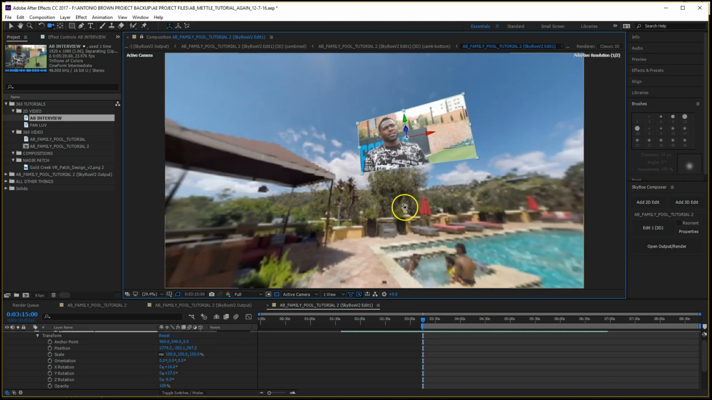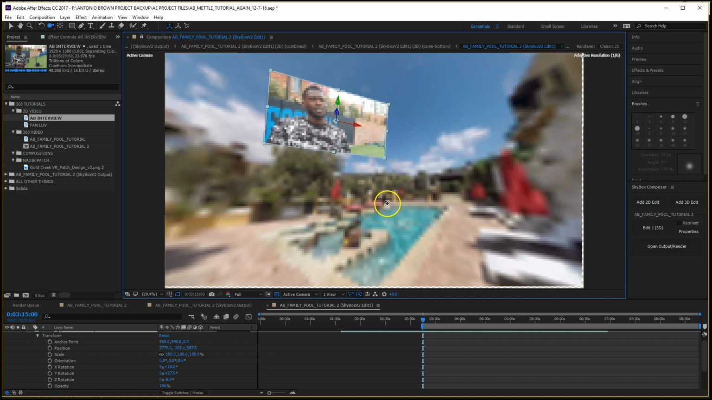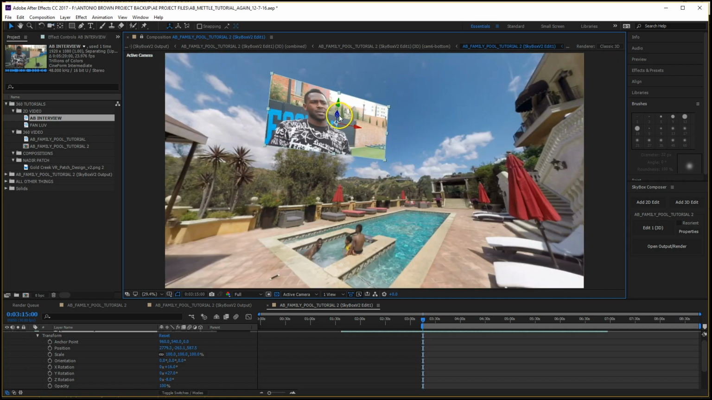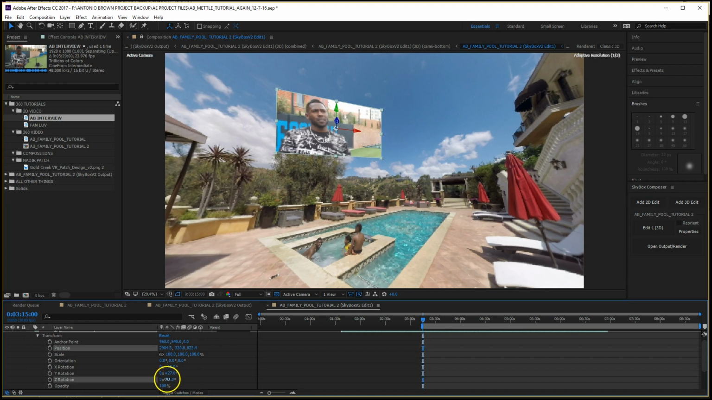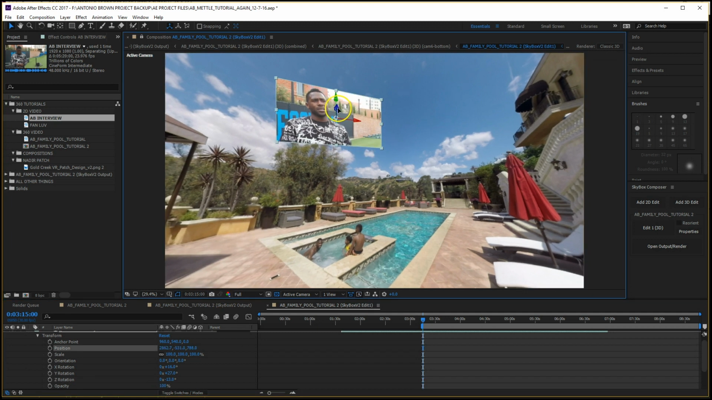Let's just pan around a little bit and see. Okay, that's pretty good. Hit V, you can push this back a little bit more, and I can rotate it. Again, you can tweak this to your liking. You could do this all day, but I just wanted to show you how quickly and effectively you can add 2D video assets to your 360 compositions utilizing the Mettle SkyBox Composer.